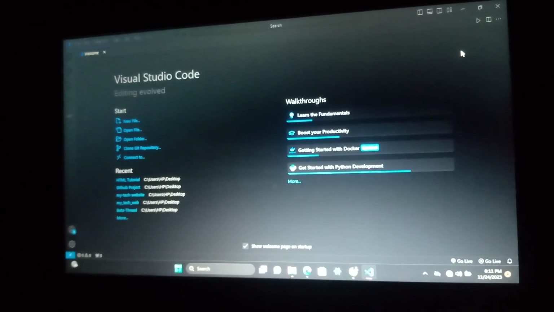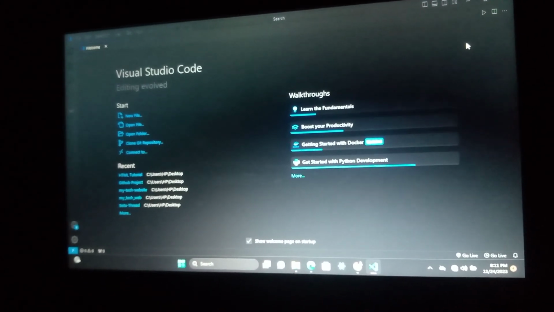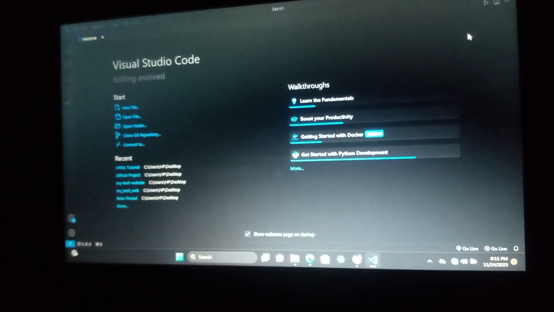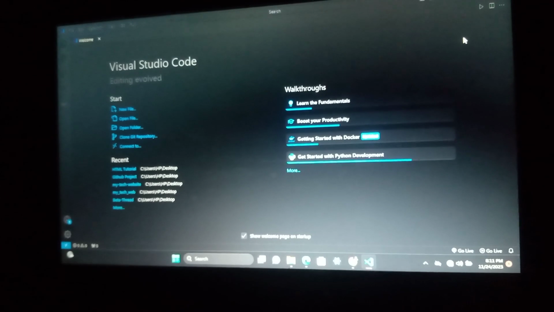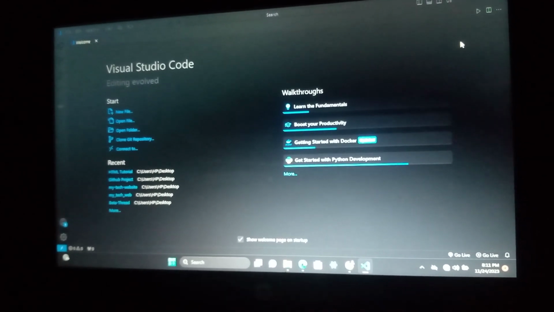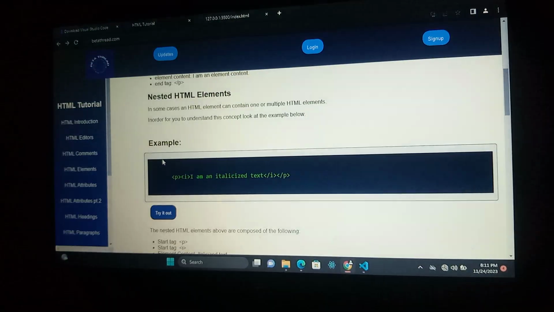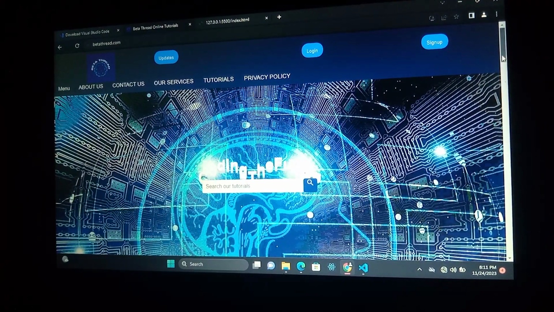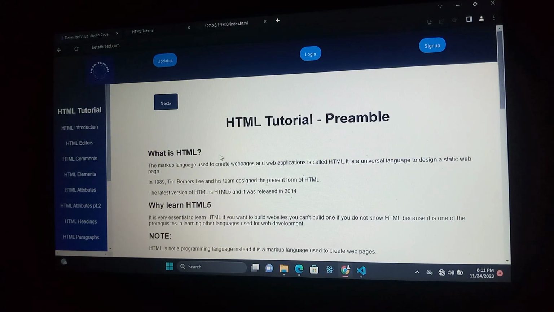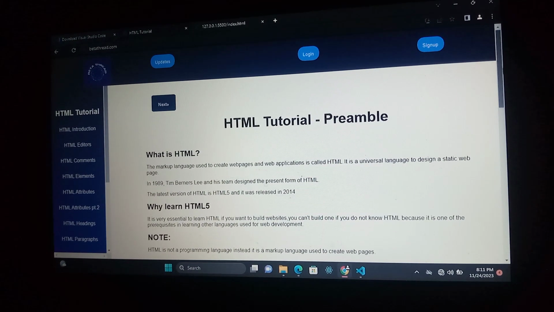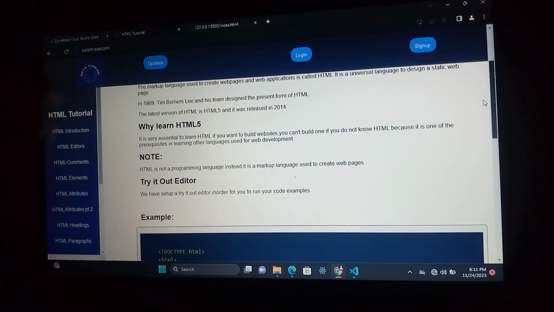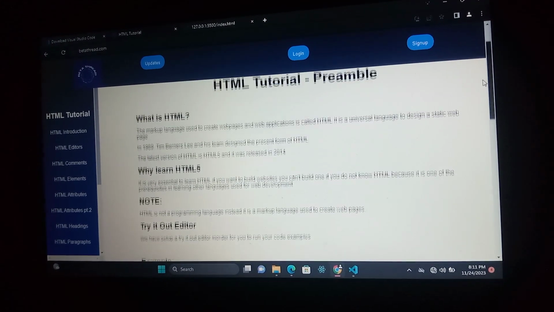So what I'm going to be teaching today is HTML. I don't know if you've heard of it before. It is a markup language, used to create web pages and websites. So this is the BetaTrade website, betatrade.com. I'm going to scroll down here to the HTML tutorial, so you can see here what is HTML. You can also learn from here. If you prefer, you can just go to the BetaTrade website and begin your tutorial here.